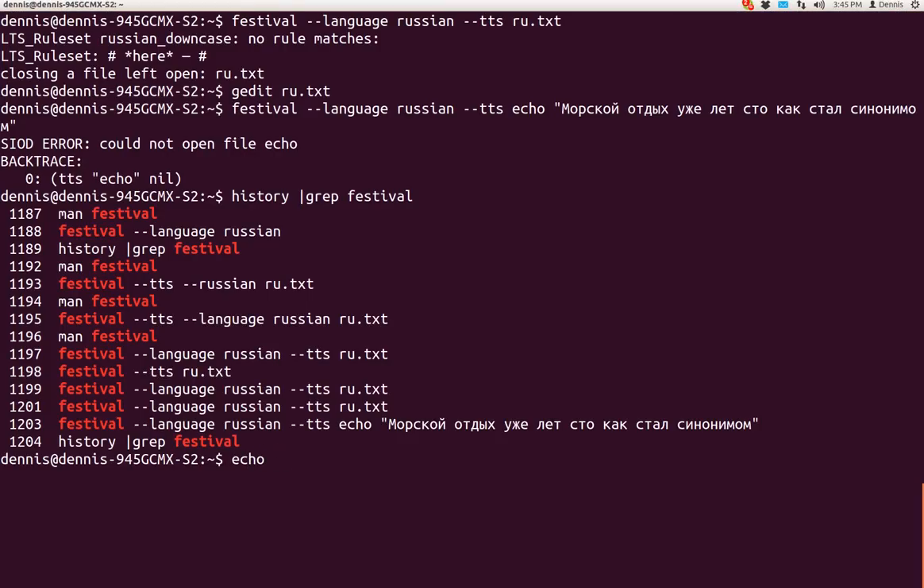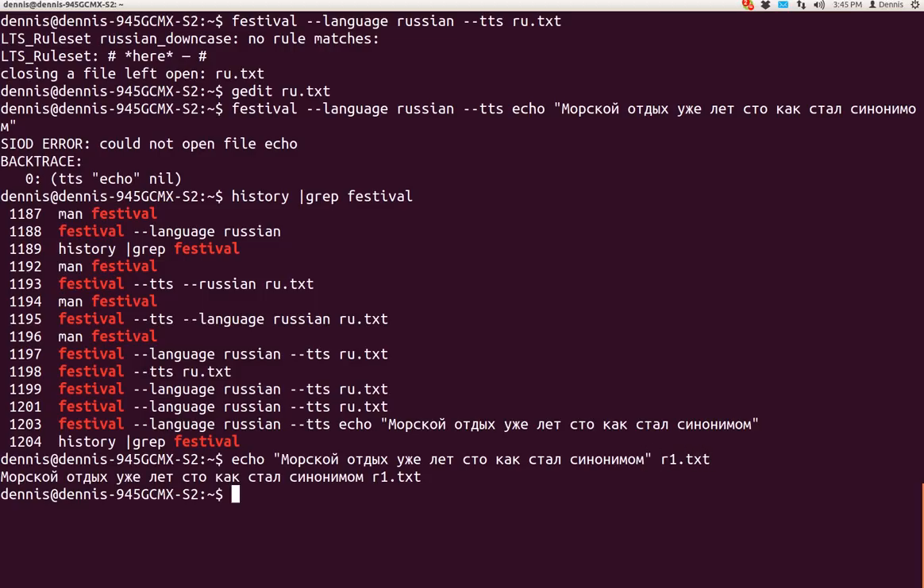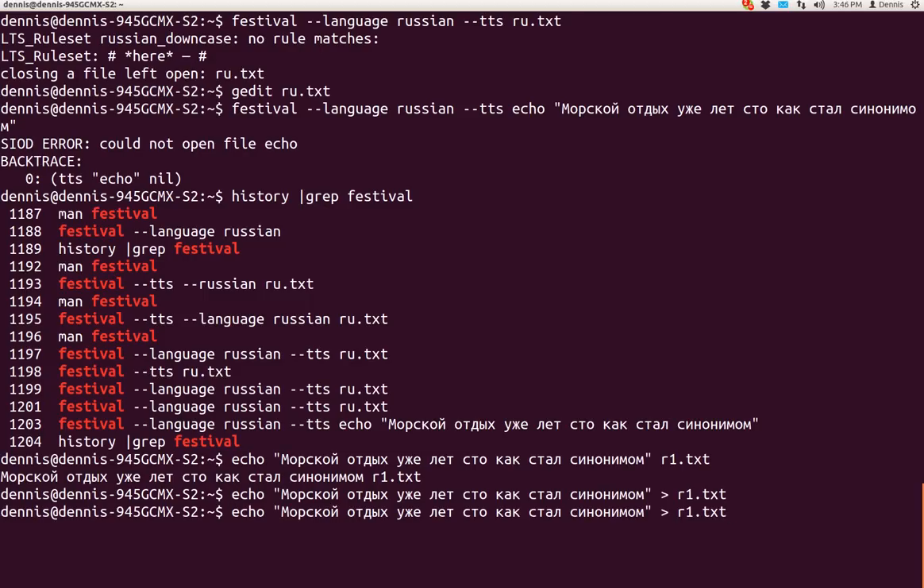Echo, control shift V. We'll call this r1.txt. Oh, that's not going to work. That works. Okay. Now let's go up a few to festival language russian tts, and we'll go r1. It's clearly thinking about something.